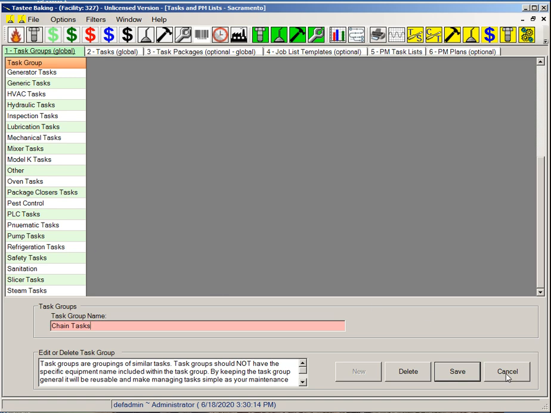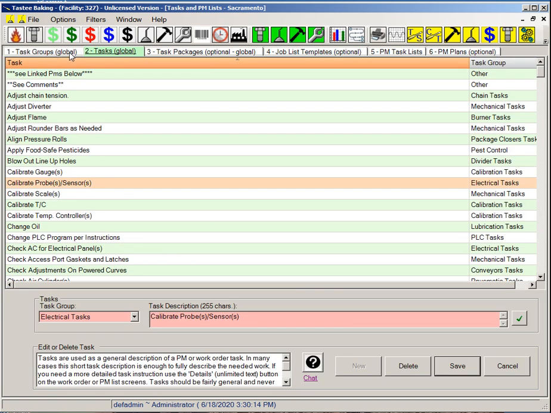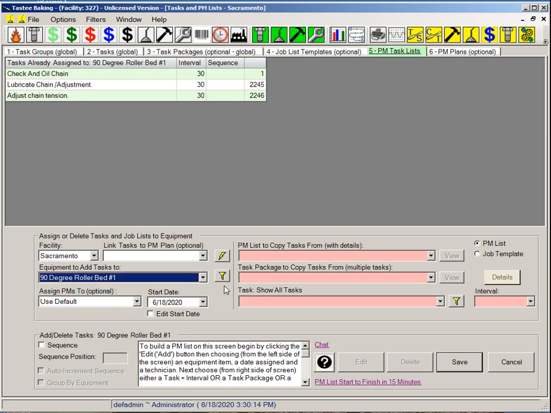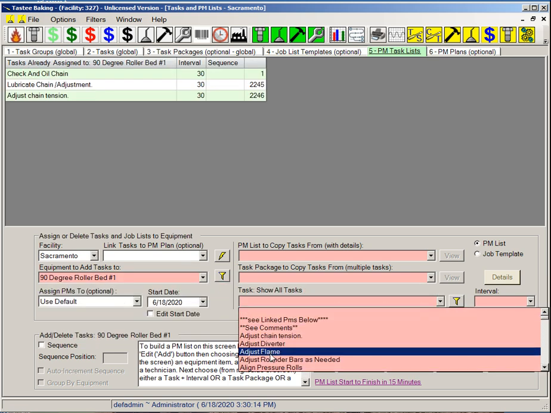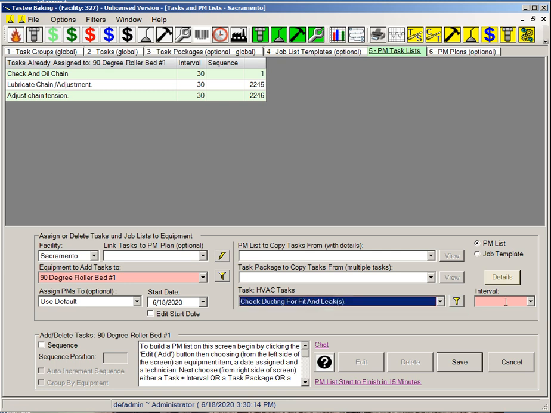So let me end this by illustrating how these tasks would be used. So I have task groups and tasks, and then under our PM screen, our PM setup screen rather, we could create some PMs by using a task. If we want to filter, we could filter and go down to our HVAC tasks, of which we only have one, and then pick an interval for the PM and then save it. So this would be an example of how you would use a task with a PM.